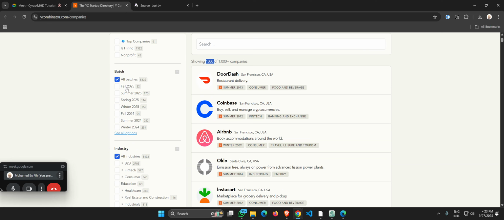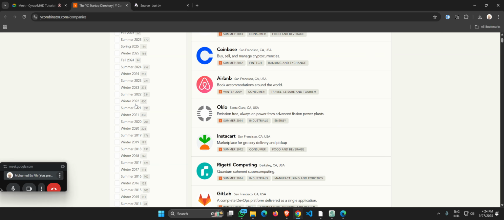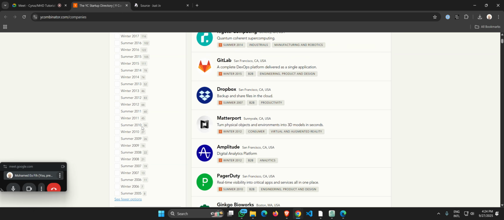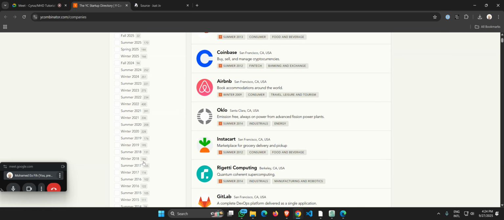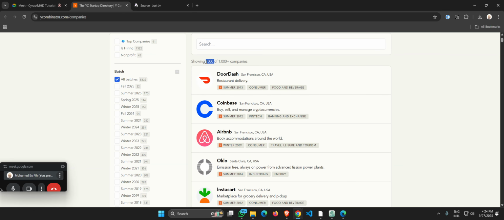We can filter by batch, the fall of 2025, which is the recent batch. They only have 22, but per batch they have between 90 and 100 and maybe 200, 250. But that will mean that I need to go through all of the batches one by one. And I know that every single batch, none of them will go over 1,000. You see here, all the batches. There is not a single batch where they had more than 1,000 companies, which is good for us because we will not be limited by this maximum 1,000 display rule.